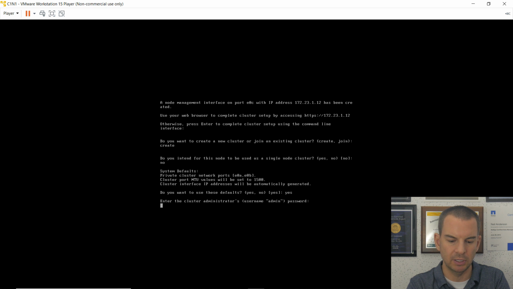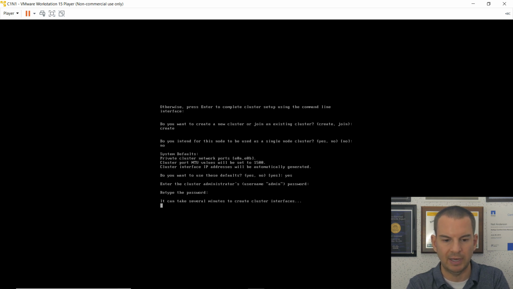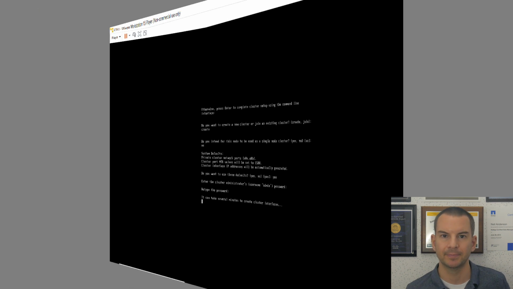And then for the cluster admin password, I will use a password of FLACKBOX'S with a capital F. And then I will type that in again to confirm. The simulator is now going to create the cluster interfaces. This can take a minute or so, so I'll wait for this to complete and then I'll come back.